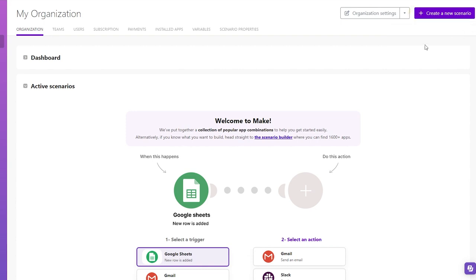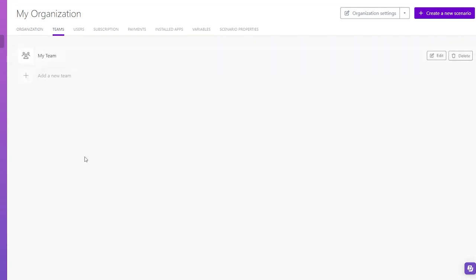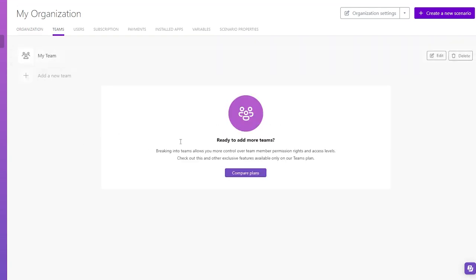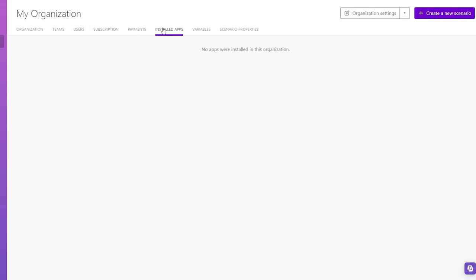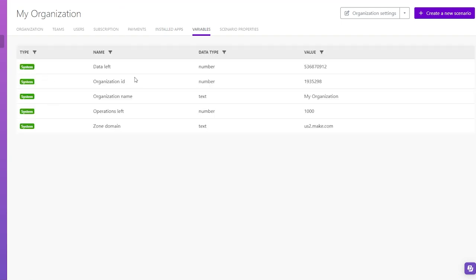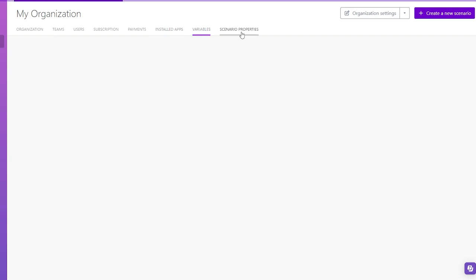We're just simply going to close this up. Now at the top, you can see you have these options. So you have teams over here. Here is where you can add your teams. You can invite them by just simply clicking on the button right here, but this is for the teams one, so we're not going to do that. Here is your users. Here you can go ahead and invite your new users. You can add a couple of people over here. This is the subscription, then the payments, then installed apps are going to be over here. Then you have variables over here. So as you can see, pretty simple. And then you have scenario properties.